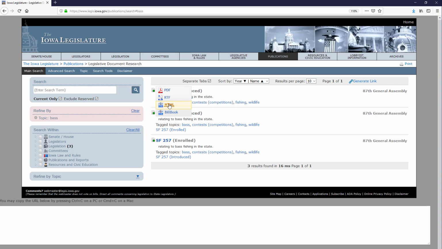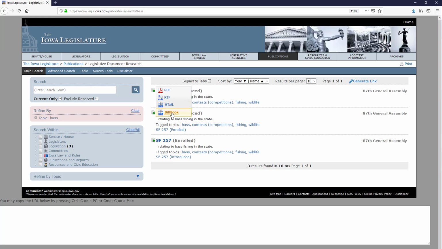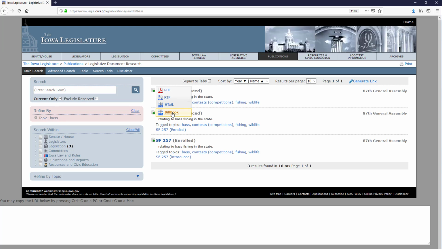HTML is the web-based version, and the BillBook option allows you to pull up the bill in the BillBook application. All formats contain the full text of the bill, so the format choice you make is largely based on how you wish to view or use that search result. Depending on the type of search result selected, you will have different format options available.